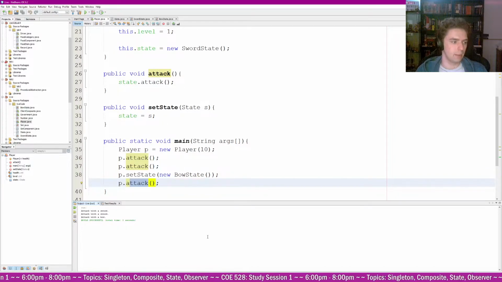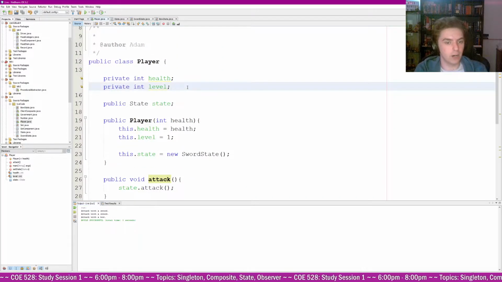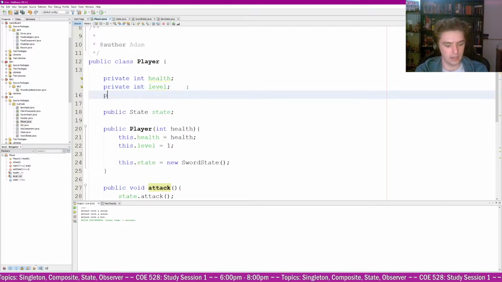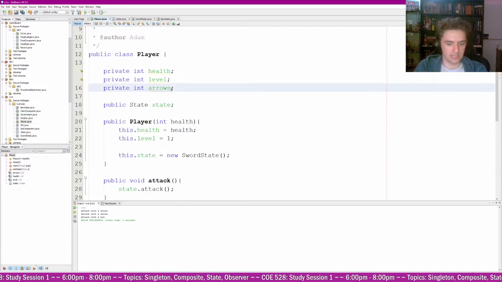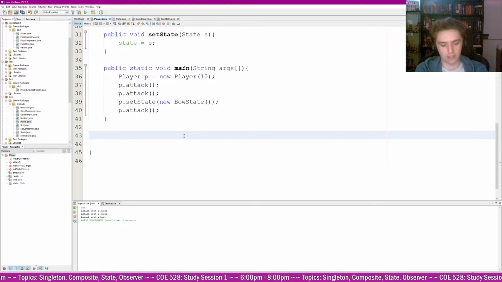That's everything. Okay. So how about let's implement here that you have a certain number of arrows. The player has a variable that's going to keep track of the number of arrows, and the bow state needs to know how many arrows you have, right? So I'm going to say private int arrows. I guess I'll just initialize it to 5, or let's say 3 just to make it small. And I'll just make a getter method. So I'm going to say public int getArrows. Okay.